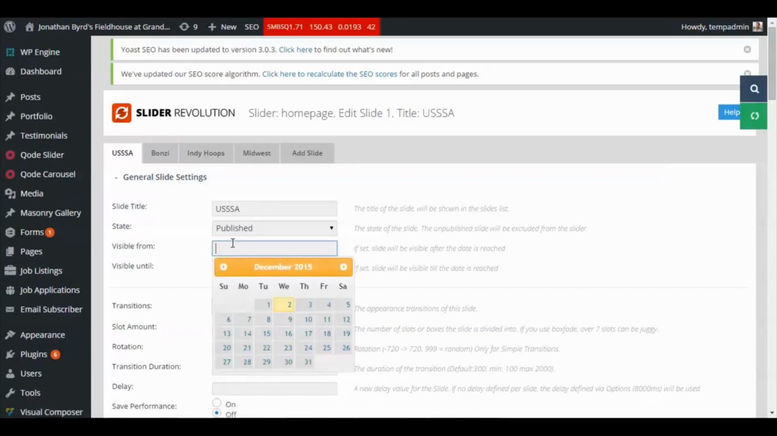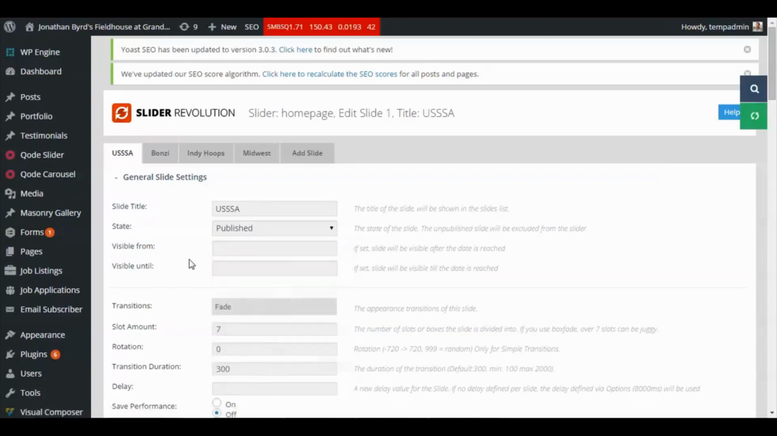You can put in a date. So you can actually set a starting time for a slide. So you can set some slides up where they can be shown in the future, and you can set a starting date for them, and you can also set an expiration date. It says, slide will be visible till this date is reached.